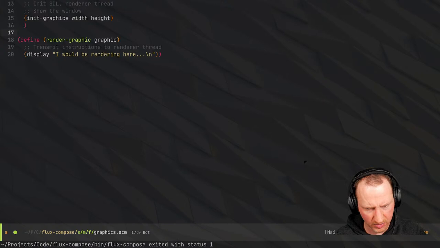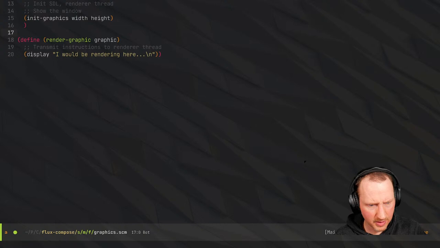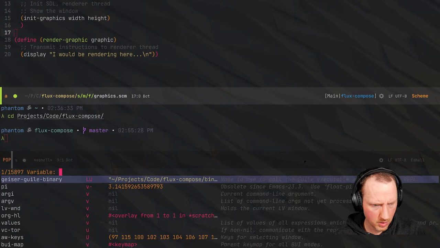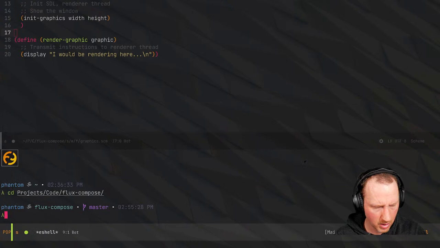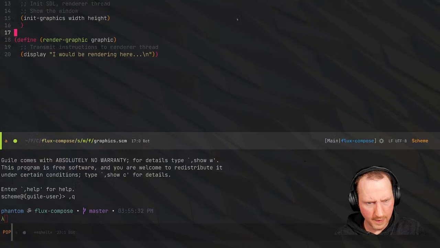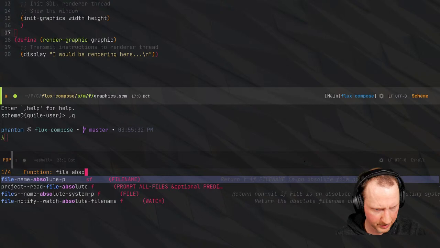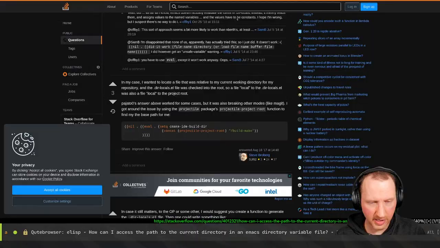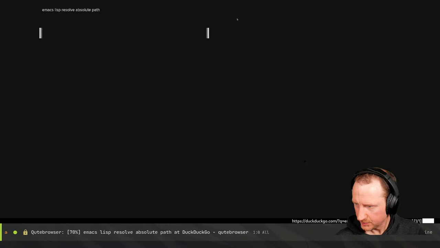Now, let me see if I can go into eshell potentially, though I don't have the same buffer-local variables. So geyser binary, let me steal that really quickly. I'll go in eshell. I'm gonna run this directly. It's fine. Maybe I do need to expand that path. Wouldn't surprise me. Let's see, file absolute, file-name-absolute. God, I can't remember. Emacs resolve absolute path, or Emacs Lisp. I should know this function. I made a video about this.